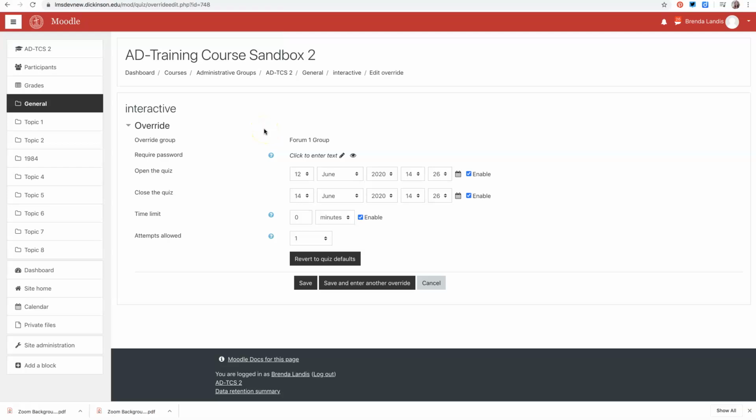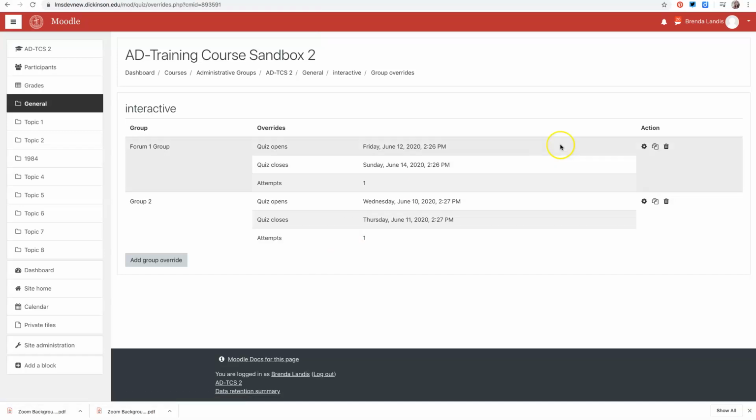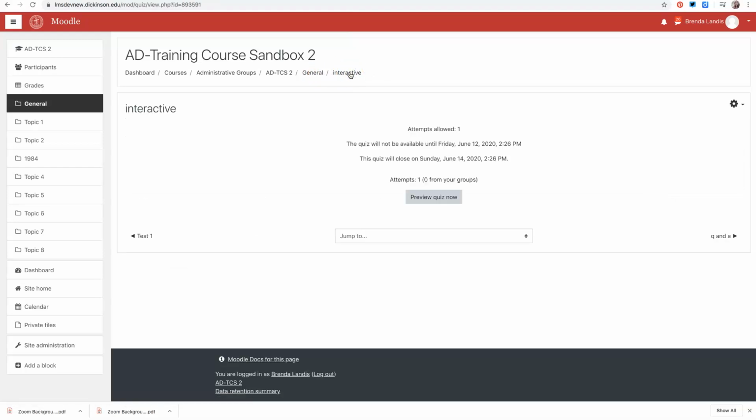So if you have students with accommodations and there was no timing to begin with, that doesn't really matter because there's no constraints. I can hit save and I could hit enter another override, or I'm just going to hit save. Again, it takes me back here to show the different group overrides that I have. I can go back to the main quiz, so again, I'm using my breadcrumbs up here just to get back.